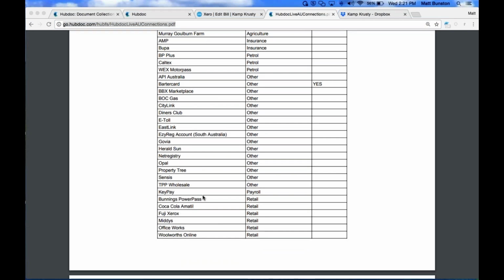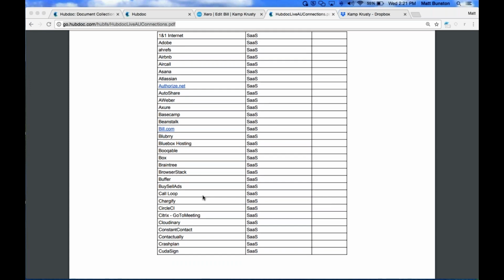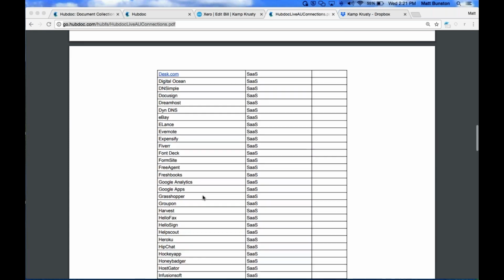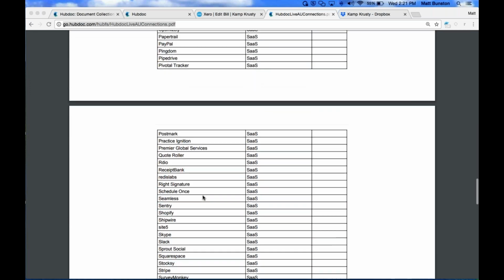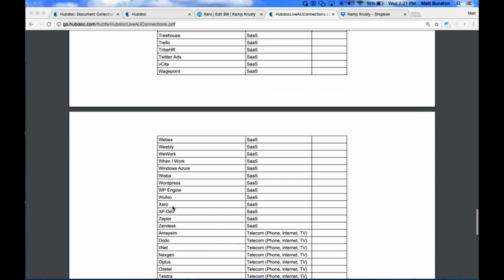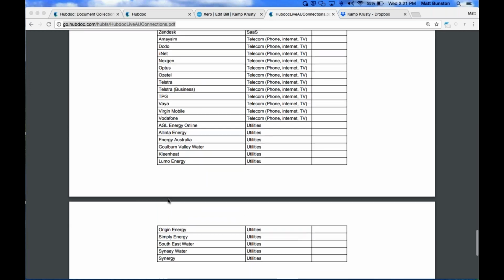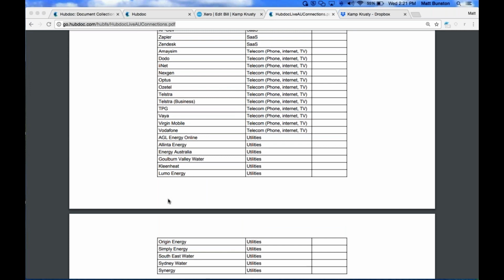The Bunnings Power Pass, we get transactions from the Bunnings portal automatically. Tradies absolutely love that one. They don't have to think about sending receipts from Bunnings to you ever again. Coca-Cola, Fuji Xerox, etc. Scrolling through a number of software vendor connections that we use personally as well: Adobe, PayPal, Stripe, Square, Shopify, Practice Ignition, even Xero. We can fetch your invoices from Xero automatically. Finishing off with our telco and utility connections.